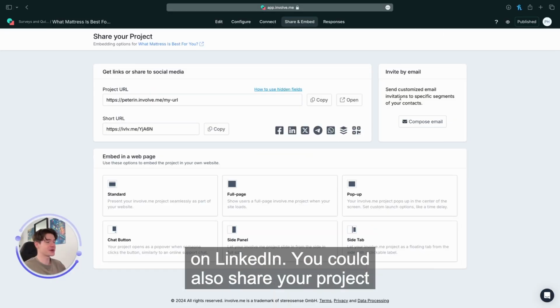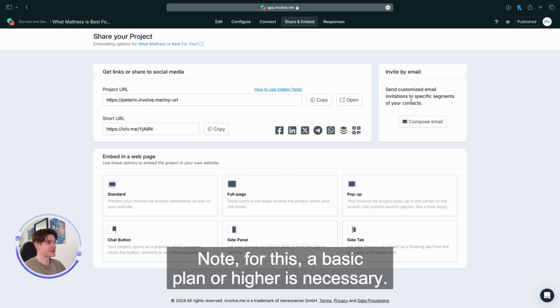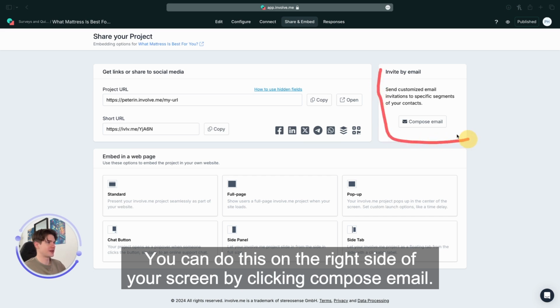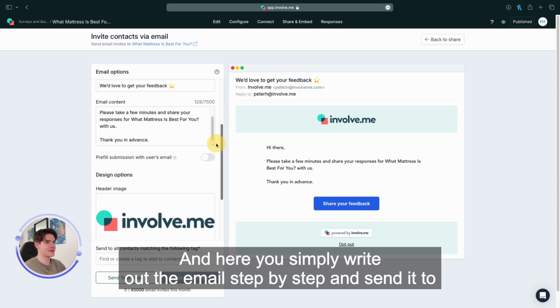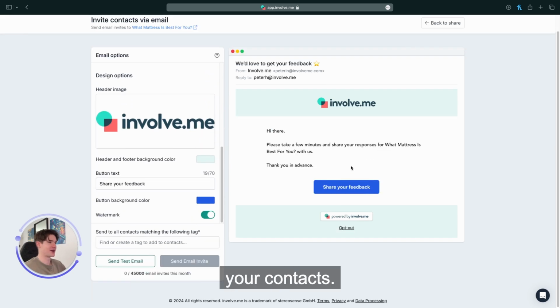You could also share your project by inviting your contact list through email. Note, for this, a basic plan or higher is necessary. You can do this on the right side of your screen by clicking Compose Email. And here you simply write out the email step by step and send it to your contacts.